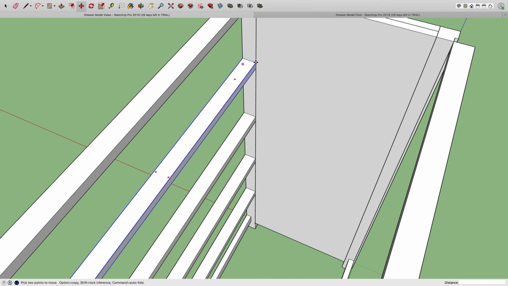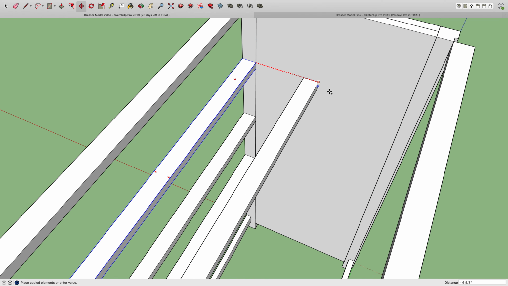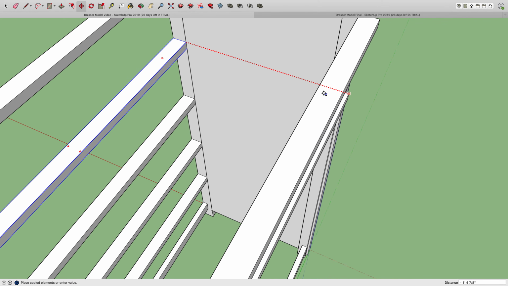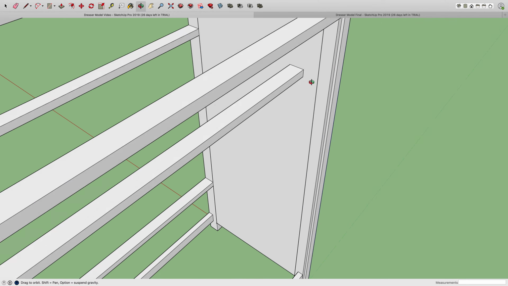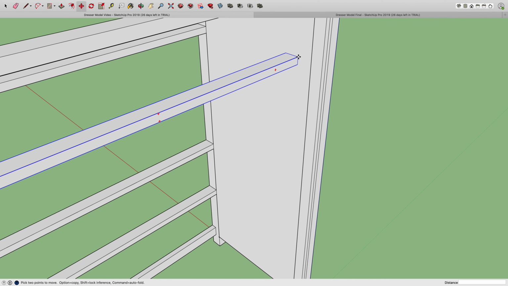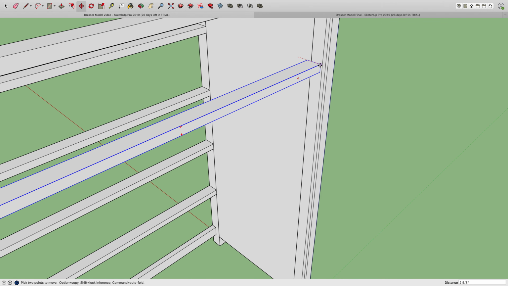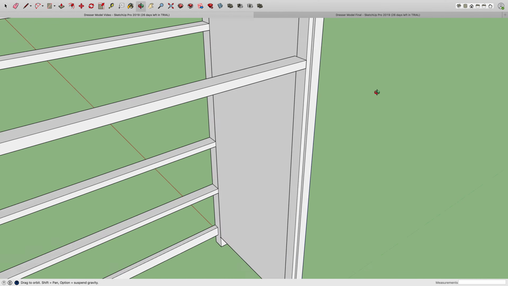Make sure I get the right point. So we'll click right there, hold down Option. We're going to pull along red all the way. Can't really see, so I'm just going to click there and then plan this out and try again. Pull this along red right to the face right there.